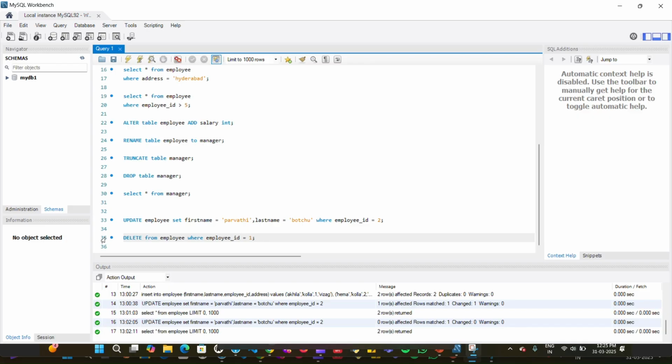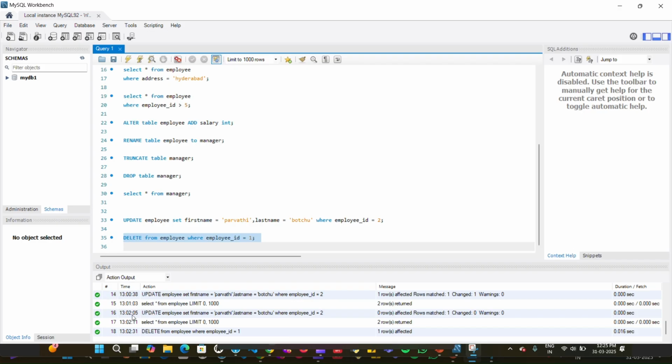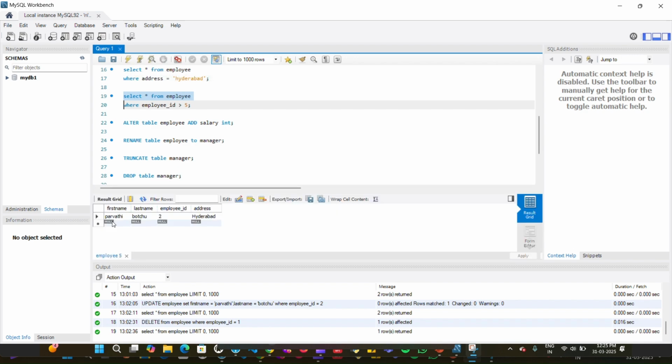To delete the rows from the table, we use the delete option. Select the query and execute it using the where clause. To check it, use select star from the employee and see that the employee ID 1 row has been deleted.